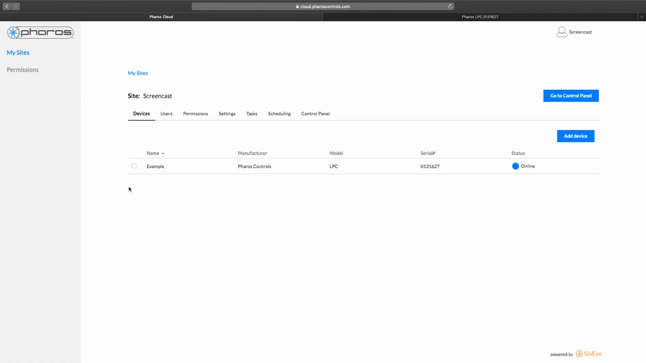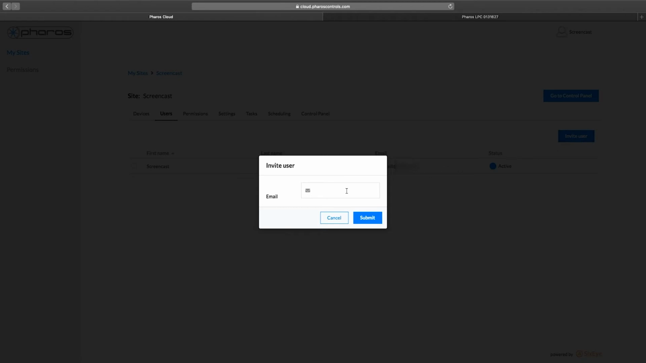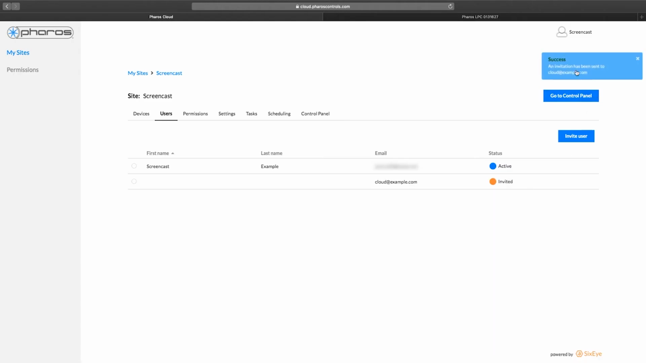Next we'll look at managing users. To add a new user, go to the Users tab and enter the email of the person to be invited. They'll receive a special link inviting them to create an account and join the site. Links to join a site are valid for 7 days from creation. If the user's link expires, select them in the table and re-invite them from the menu bar. Be sure to ask users to check their junk or spam folders for this invitation email.